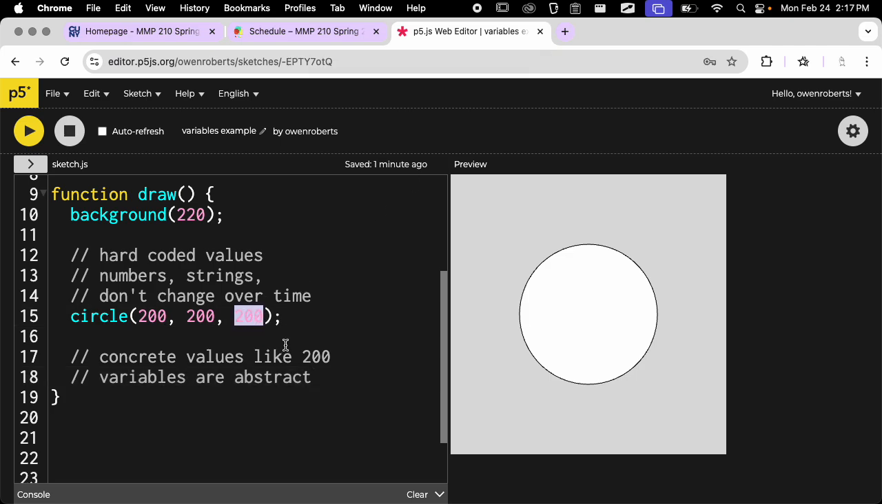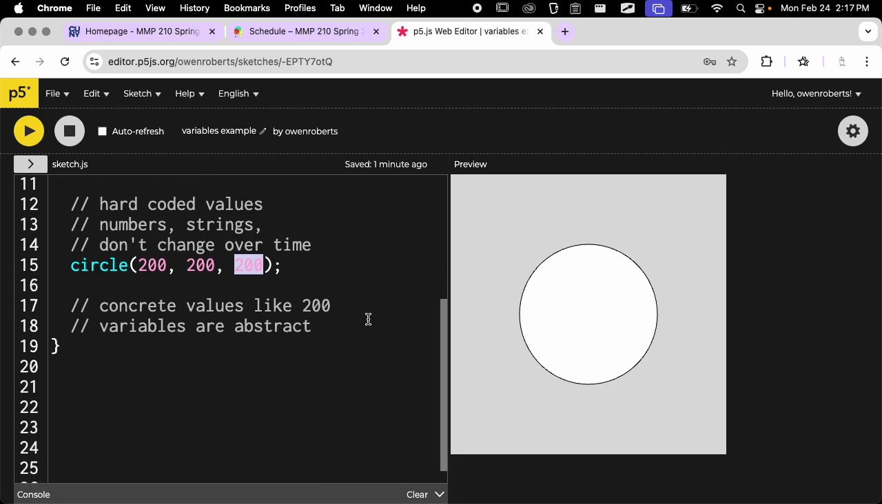200 is the size of the circle. It's always going to be the size of the circle. It's never going to change. Something that's variable can change over time, and so we need a reference to that value so that the actual number can change. So let's try to implement that.